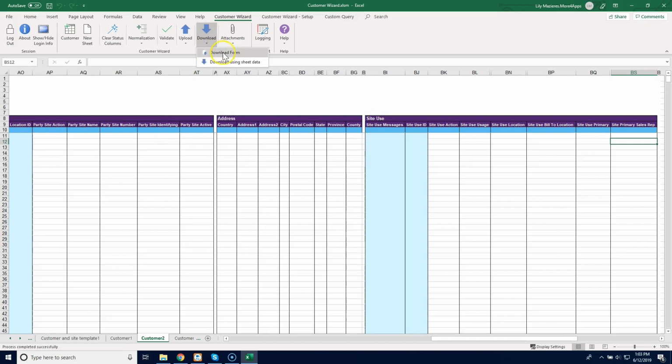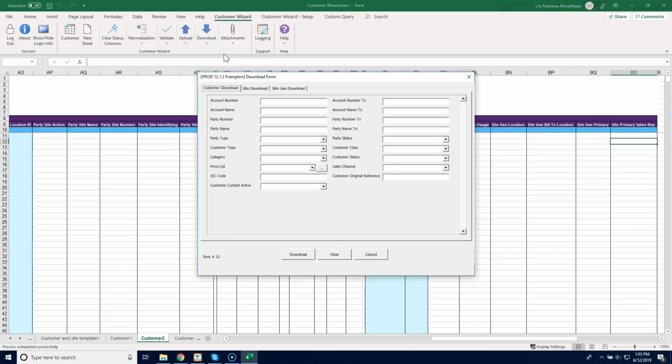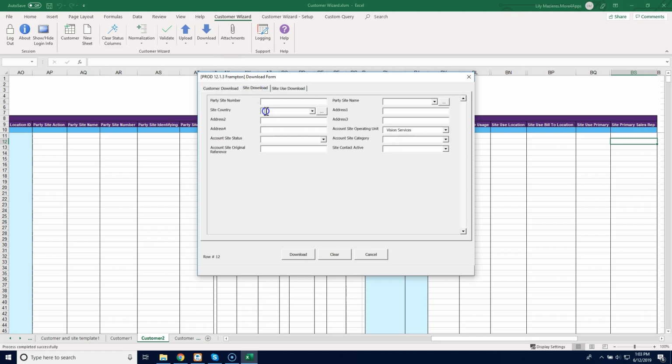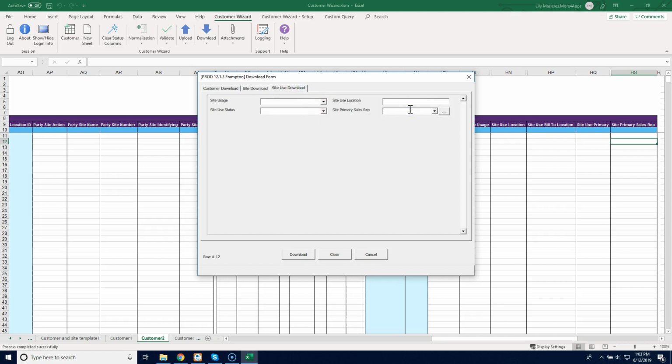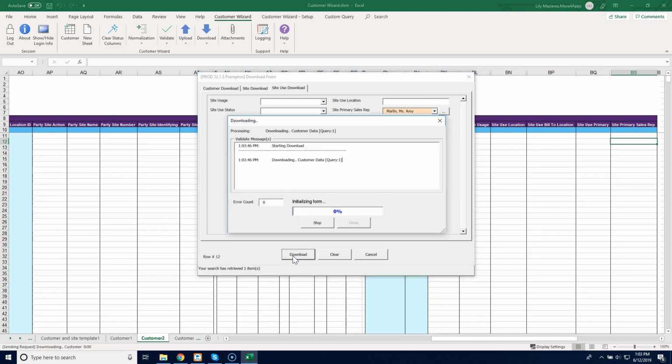Let's use the download form to do some maintenance on existing customers. Here I want to download customers based in Canada. We have with certain sales rep. If I don't know his full name, I can just put the beginning and a wildcard. Then select my sales rep and download.